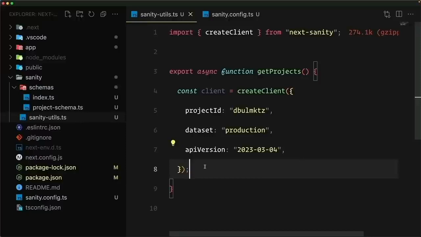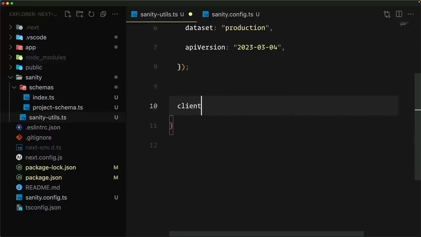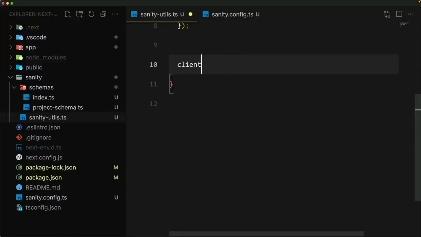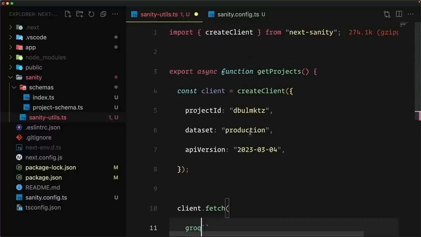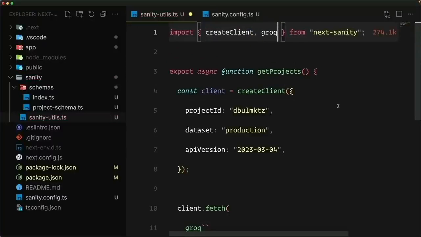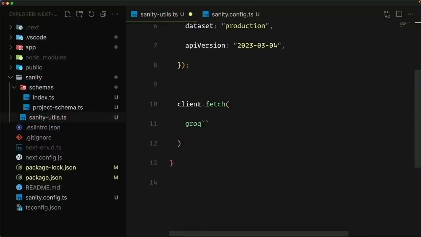Next up, we are going to take this client and we are going to do a fetch. This is where we're going to write our GROQ query. If you haven't used GROQ before, just type along with me and I'll explain these as we go through. We're going to write out groq, and this is going to be the function that we're going to use to create our query. So let's go ahead and import this up here. I'm going to do groq, and that also comes from the next-sanity package. All right, so here let's create our GROQ query.